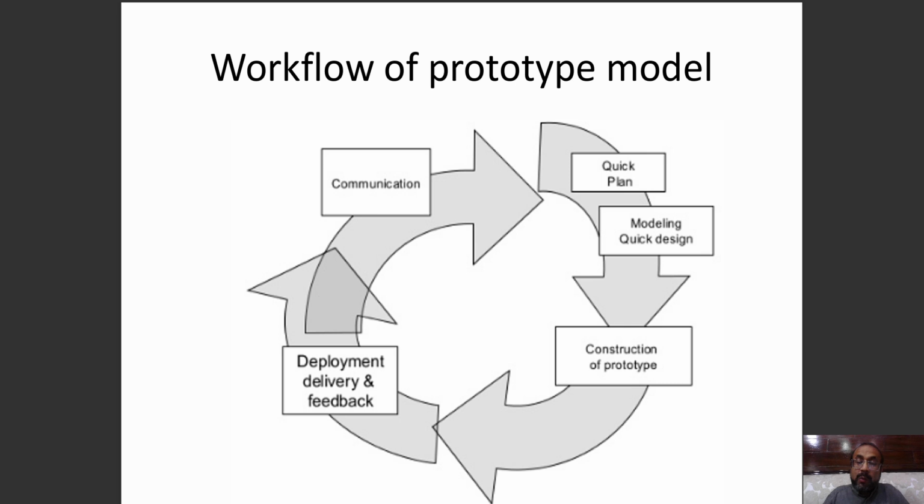Then you have a quick construction of a prototype. We will see what a prototype is, but right now, it is sometimes a working model which resembles the actual software, but it might not be the actual software. So you create a prototype, and you deploy or show that prototype to the customer. Once you get feedback, you again start development, or you go back to the communication stage and refine the prototype. You keep on refining the prototypes so that you can get a better idea of what needs to be developed. So this is the workflow for a prototype-based model.